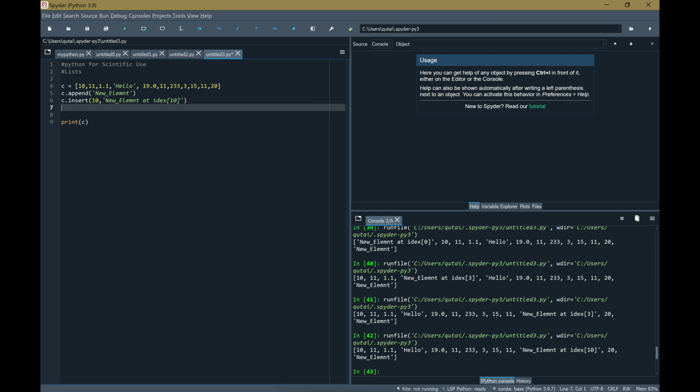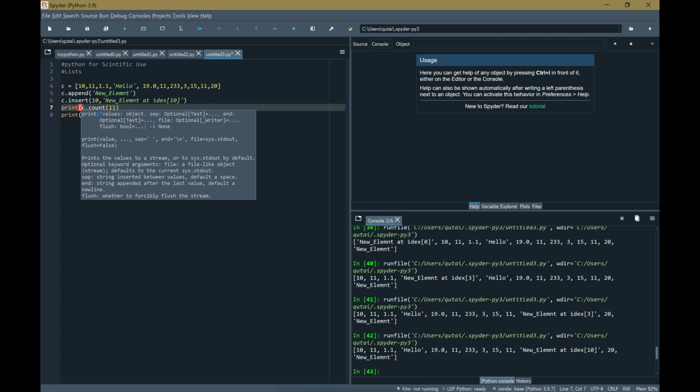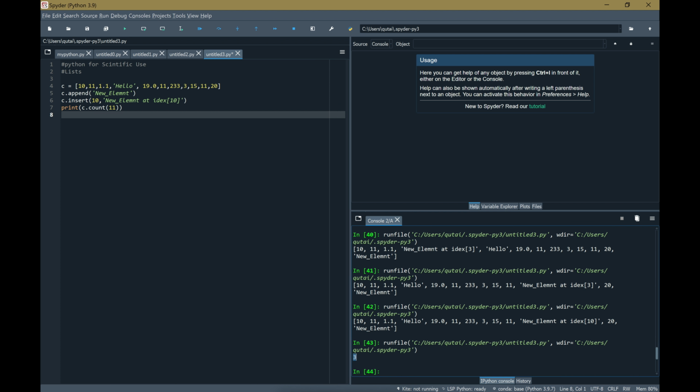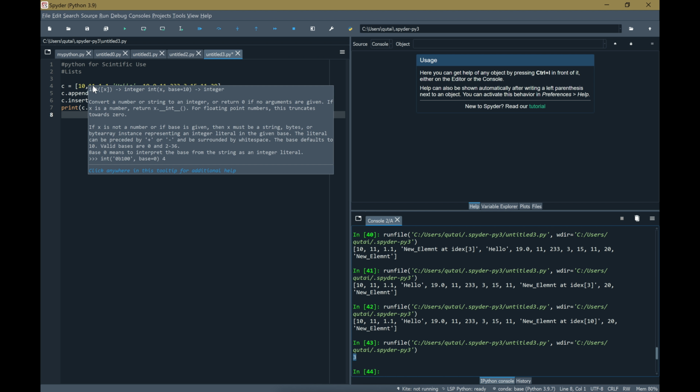Let's say you want to see how many times one element has been repeated. For example, in our list we have 11 repeated multiple times, three times. So let's see how many times 11 is repeated inside our list. We write C.count, and inside the count we write the number 11. Here Python will see how many times 11 has been repeated. Let's print C.count(11), and now we hit run. So we got 3 times. We have three 11s inside the list.